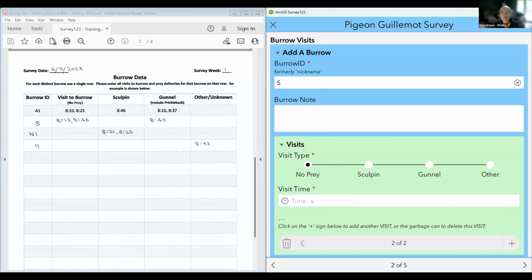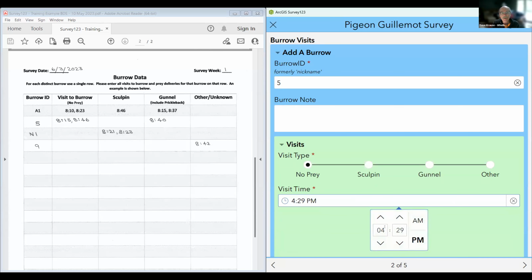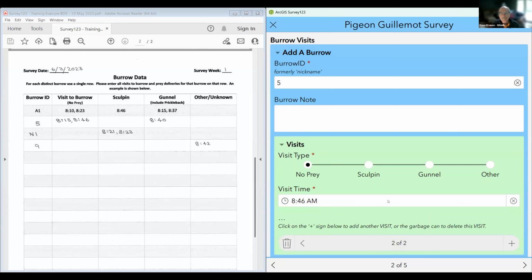So we're on page 2. I'm going to put the time in 8:46 AM. Now we can go back and see that visit 1 is there. At 8:15 visit to burrow and the 8:46 visit to burrow.